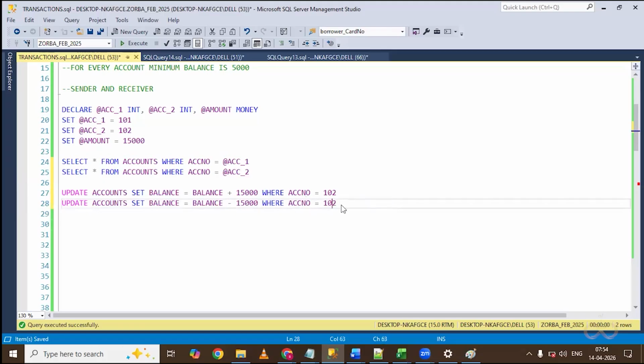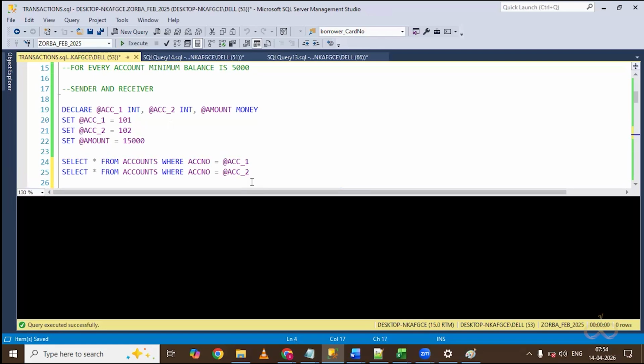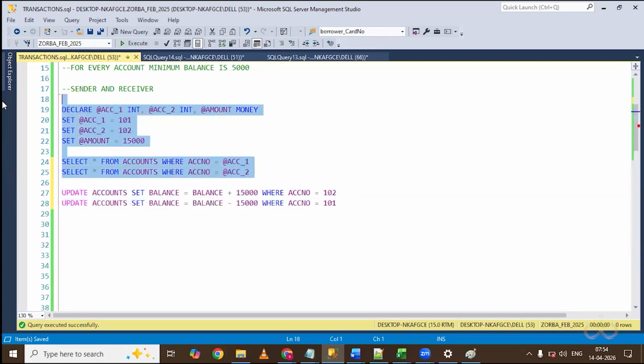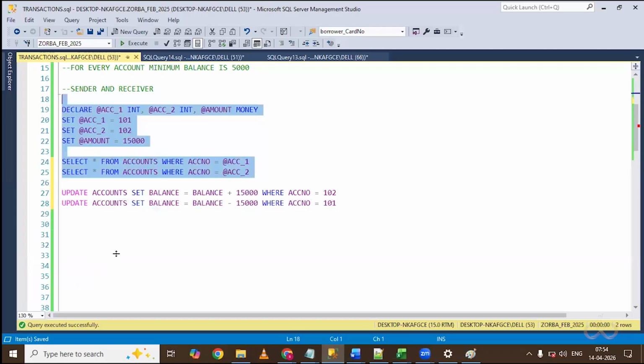Agree? What is the requirement? Transfer the amount. So if I do this, I am doing this. This is an implicit transaction. So it is already done. I didn't do any commit or rollback manually, explicitly.